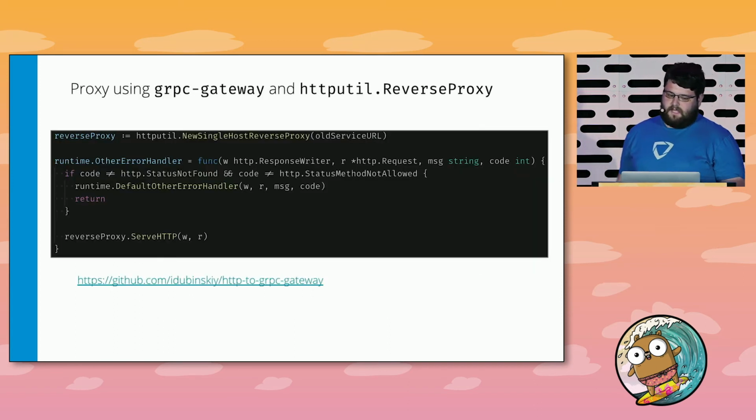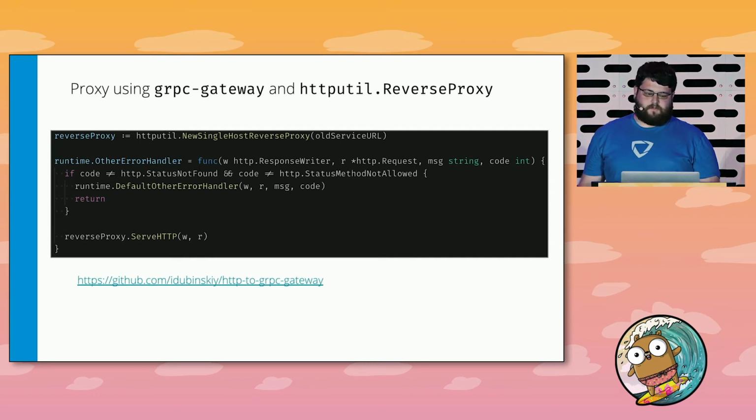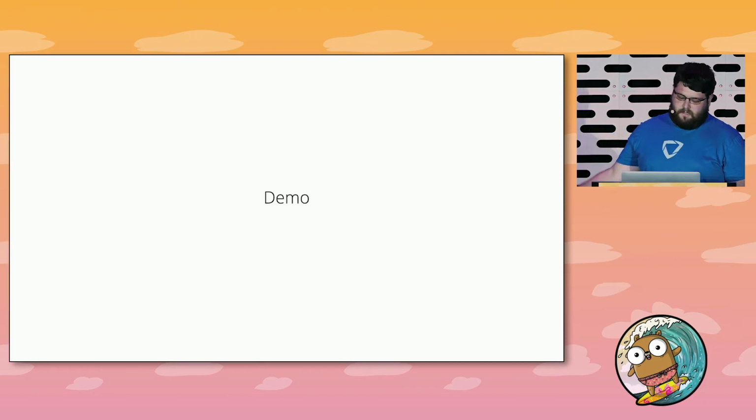The way that works is you create a reverse proxy using the really useful httputil package in the standard library with the old service URL. Then the gRPC runtime has an error handler function that you can override. First we check if it's a status not found or status method not allowed, which tells us this is something that gRPC Gateway wasn't able to find in our implementation. If it's not, then we let the default error handler handle it. Otherwise, we just proxy it over to the old service. An example of this is on GitHub.